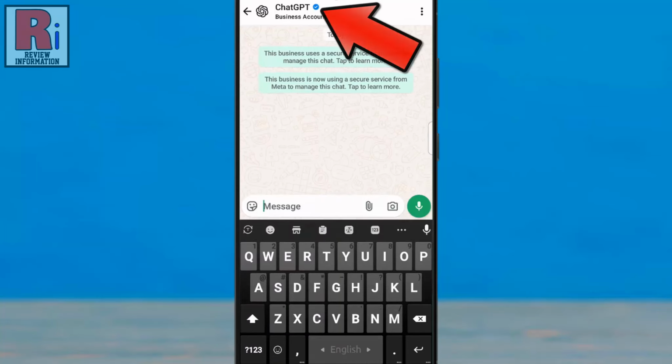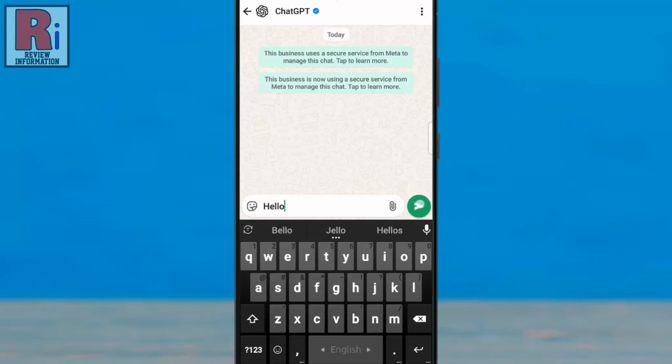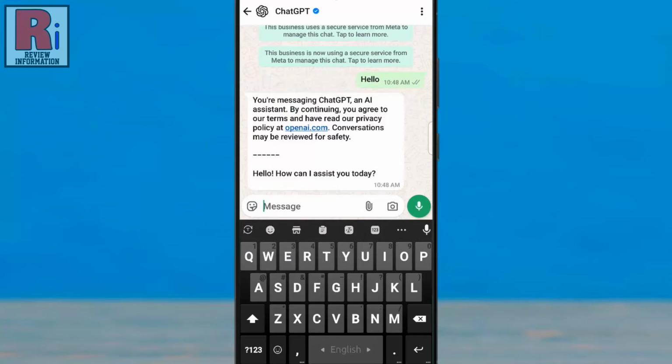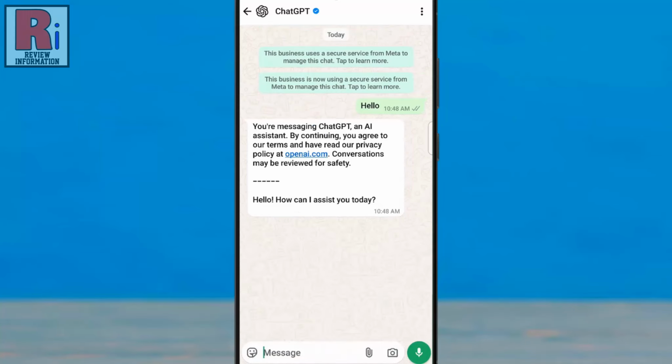You should see a verified WhatsApp badge next to the ChatGPT name, confirming that you are chatting with the official ChatGPT account. Start by sending a simple hello. ChatGPT will respond with an automated message, confirming that you are now connected, and reminding you that by continuing, you agree to the terms of service.